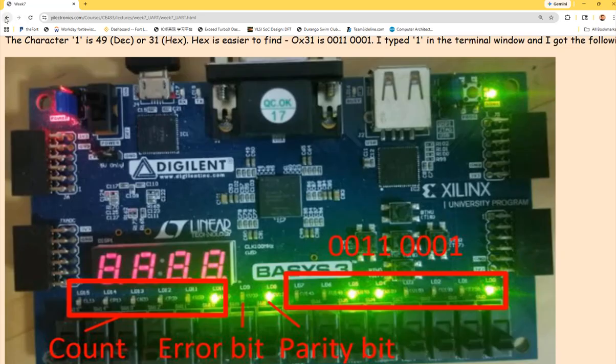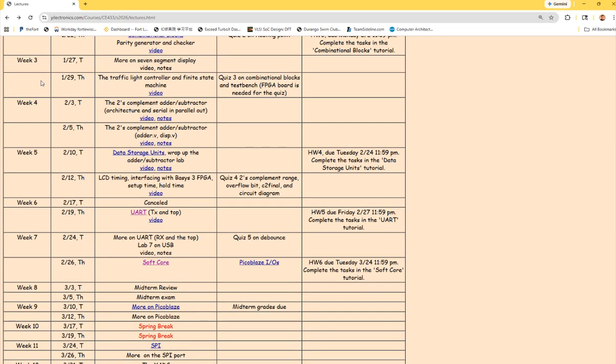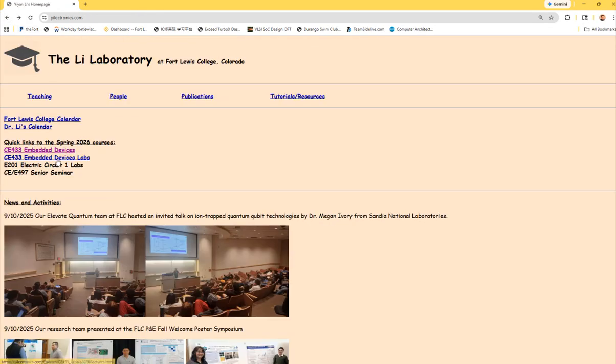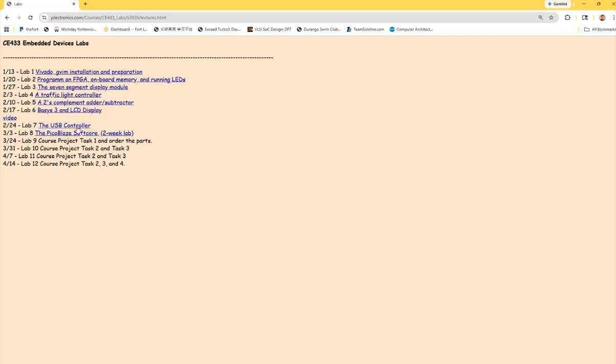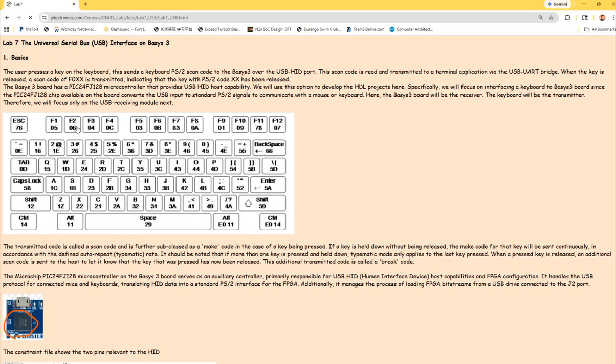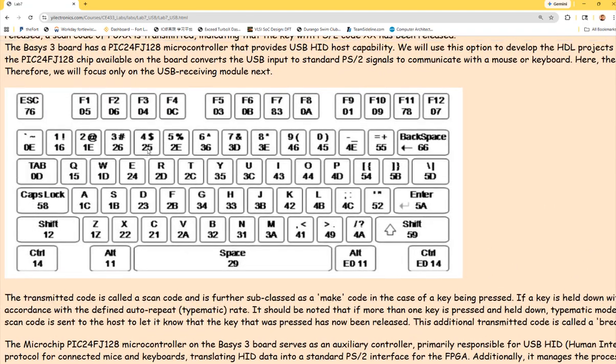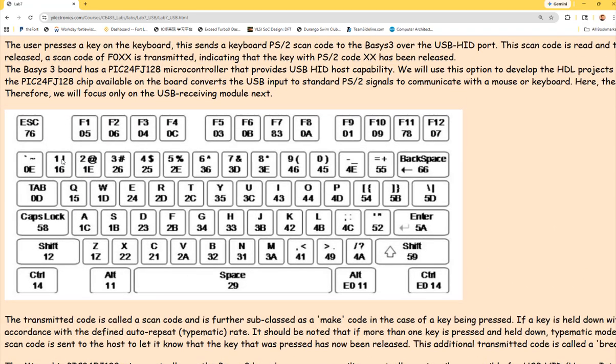Goes to the lab. USB. Have to use a keyboard. USB controller. Okay, USB controller. So you can see there are the codes for every single key on the keyboard, and they look similar to the ASCII code, but definitely they are not. Just to let you guys know, they are not ASCII code, and it's very simple. They are just different code for each key.